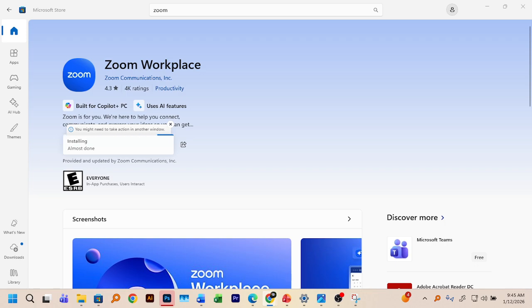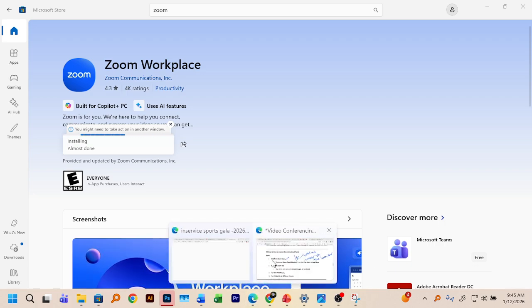Okay, it's installing. Now, that's the version that installs on the computer. If I want to use it via the browser, this is how I would.